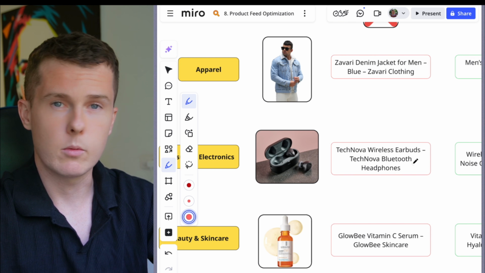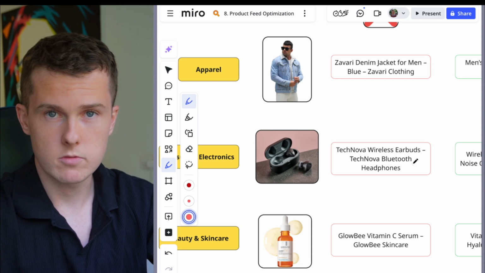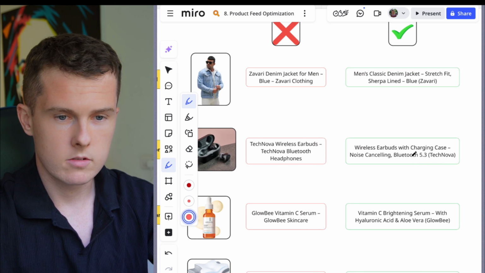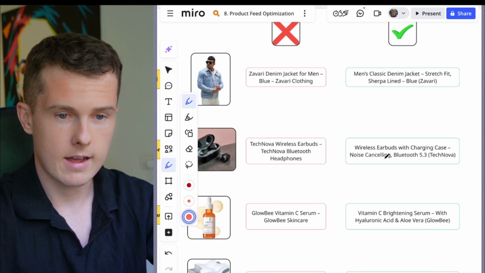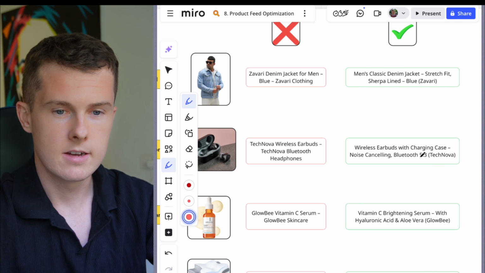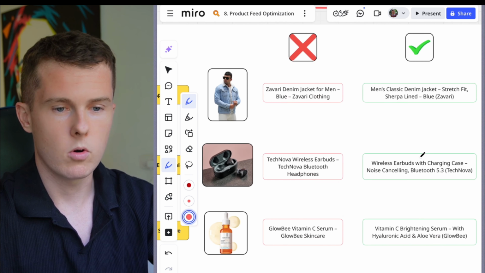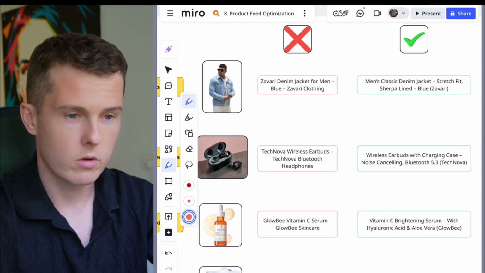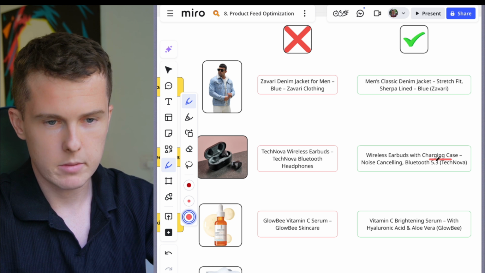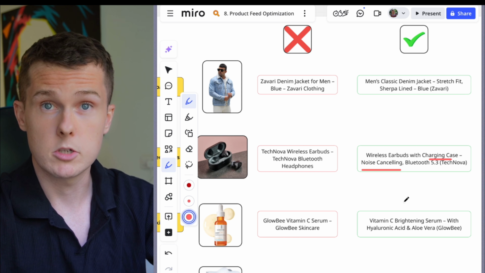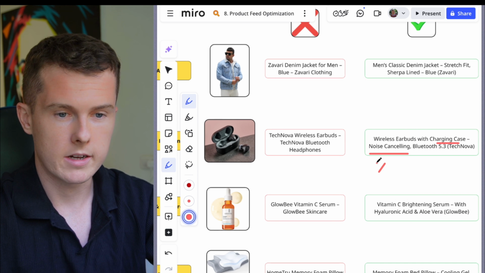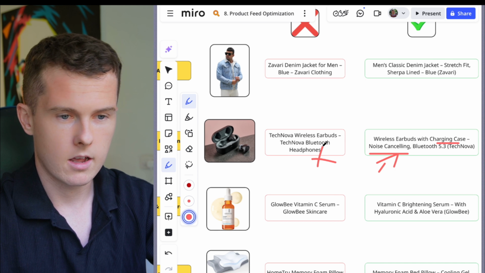You're probably dealing with people who have a longer consideration phase. They're more information hungry. So in this instance: wireless earbuds with charging case, noise cancelling, Bluetooth 5.3, Teknova. Again, much more key information front loaded, telling me what it's coming with. I never would have known it's coming with the charging case. You're telling me here, I now know it's noise cancelling, which is a huge plus. So a lot of key information gets front loaded. I'm much more likely to click on this than I am to click on this.